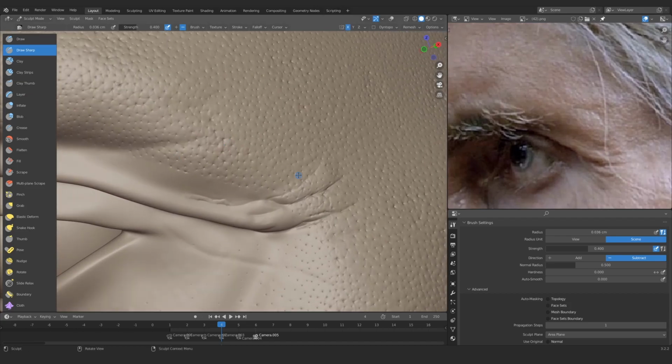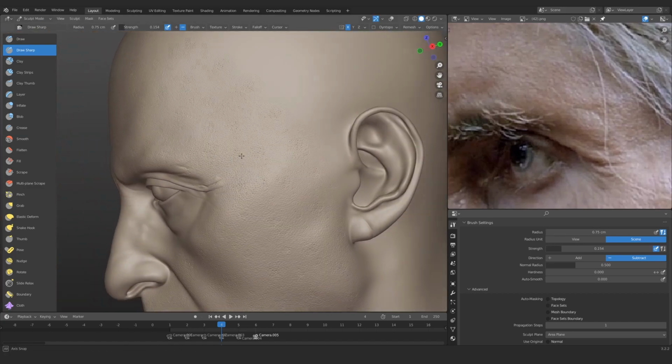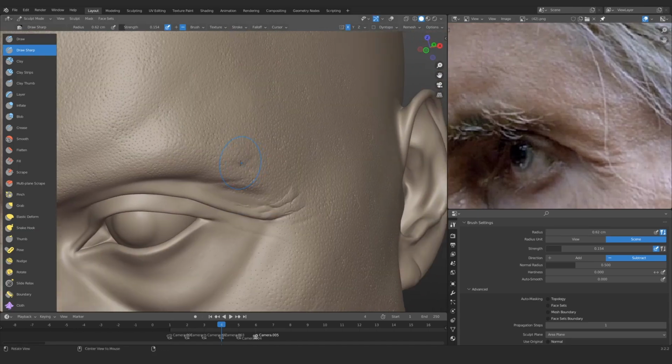Even the wrinkles, if you were to just look at the reference, you're going to see that the wrinkles that actually form on the human skin also connect with the pores. So that's actually one of those things that I'm trying to do.